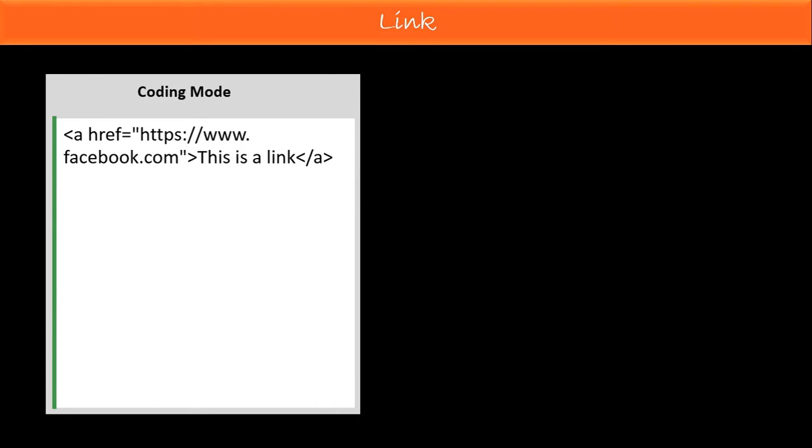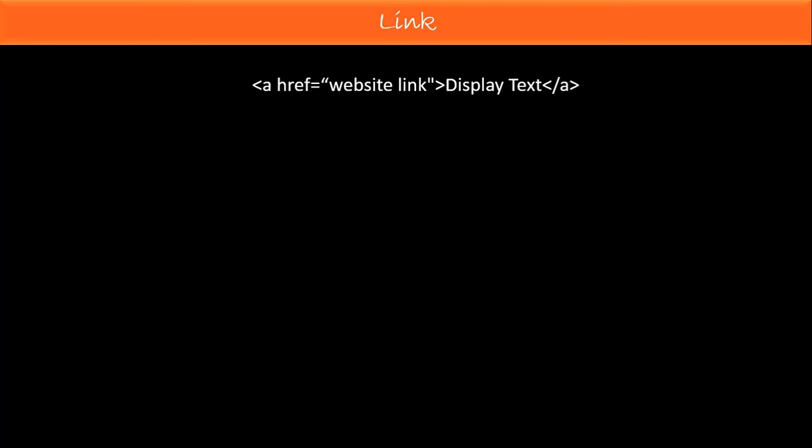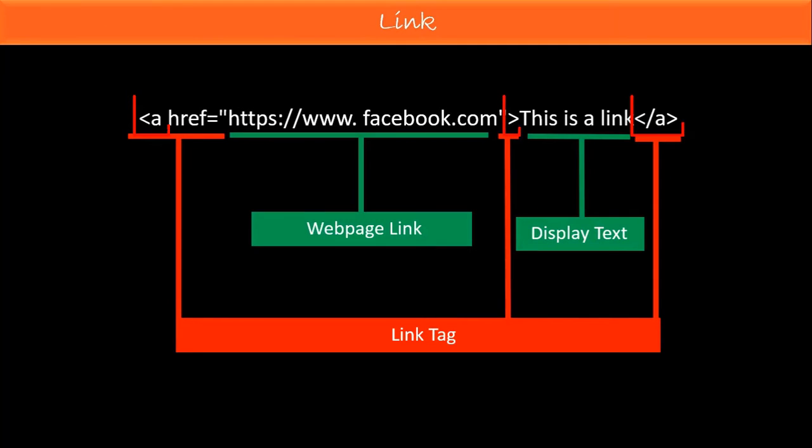Here you can see the coding mode. You can also see the browsing view. This is a simple HTML link tag. In here, the red highlighted area is the HTML link tag. This is the href attribute. You have to input the web link here. You have to input the display text here.